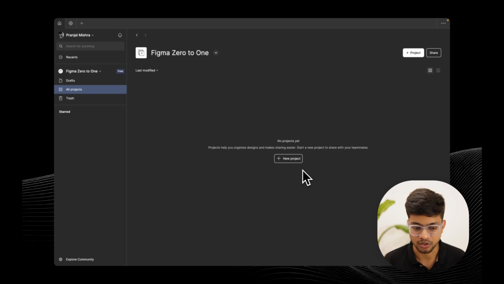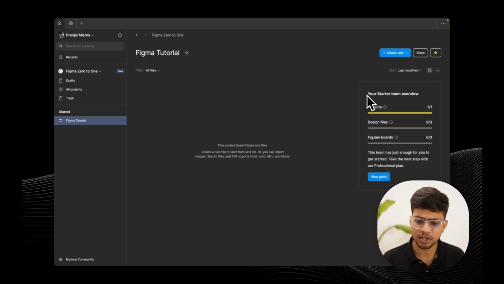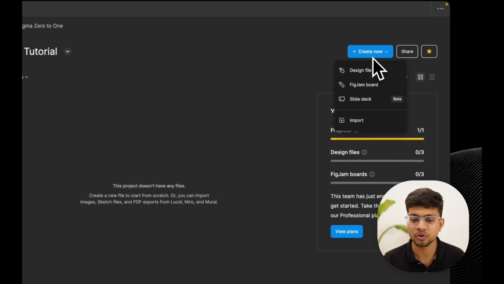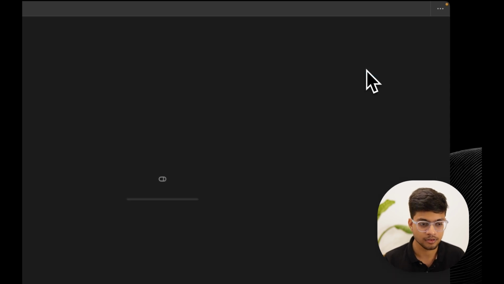You can also invite your friends in here to collaborate on your designs, but we'll go ahead and just create a project. The free version of Figma comes with a couple of limitations. That is, you can have 3 design files and 3 FigJam boards. All we need is design files for now. So let's go ahead and create our first design file.